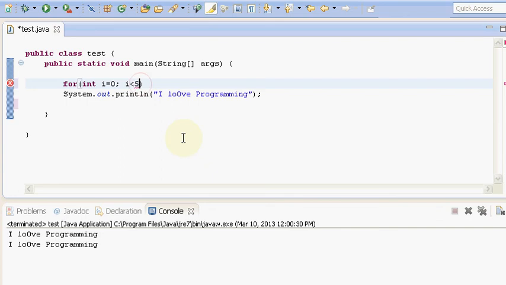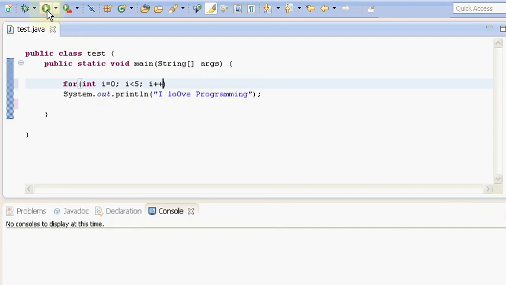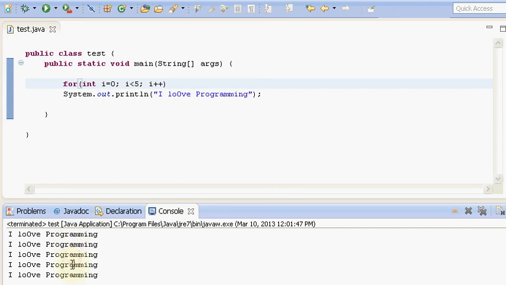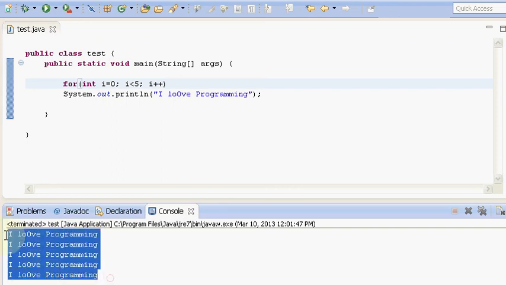Why less than 5 times? Because I'm starting from 0, so 0, 1, 2, 3, 4 makes it 5 times. So this statement will be printed 5 times, and then I will increment my i every time it gets printed. So let me run it and show you. See, 1, 2, 3, 4, 5 times.